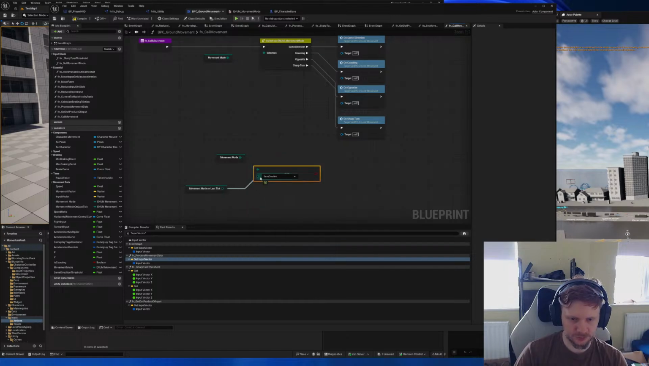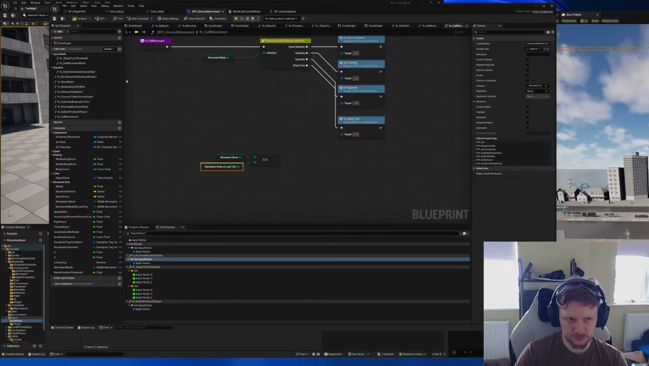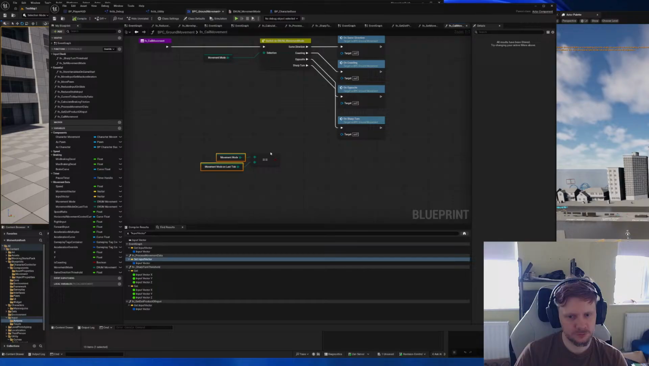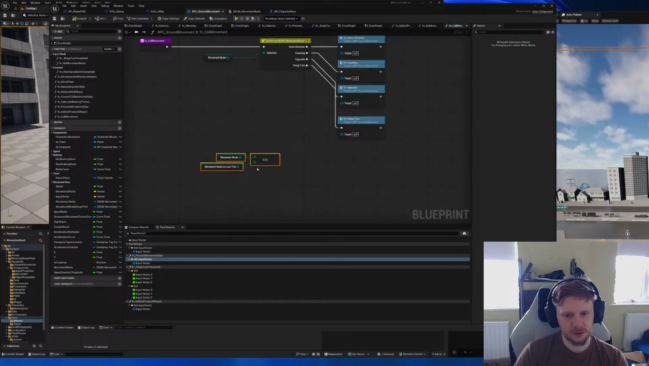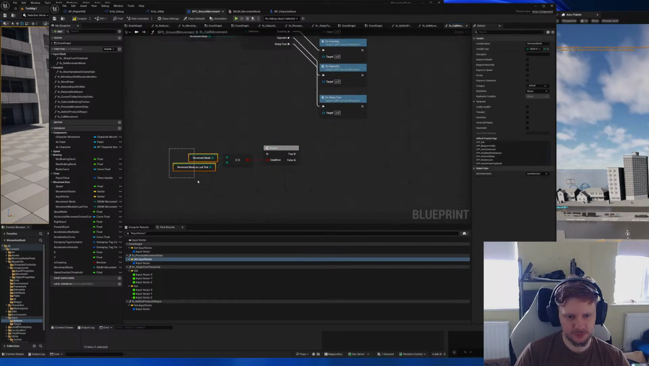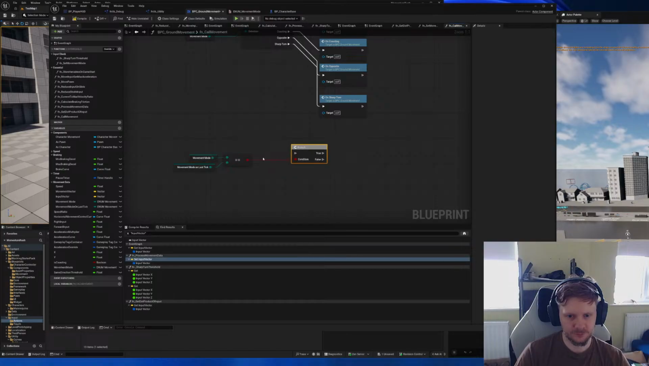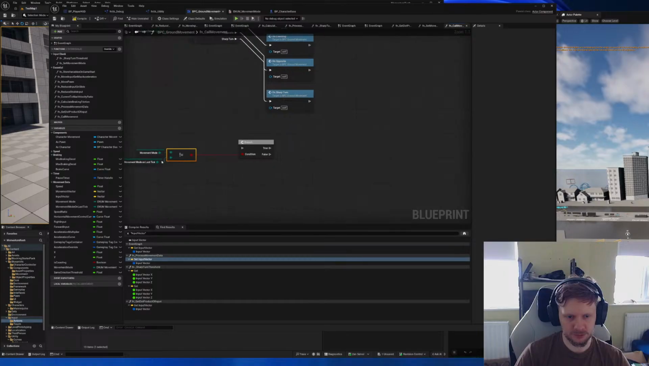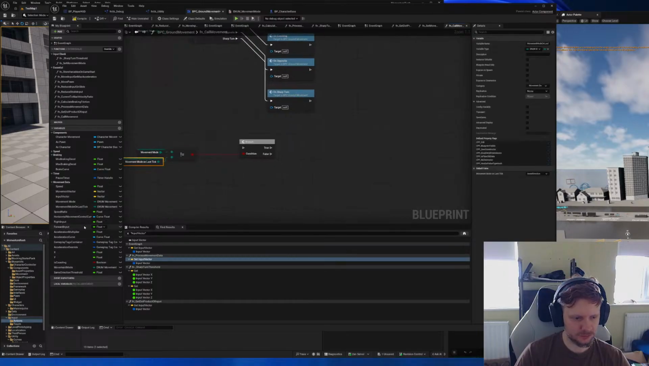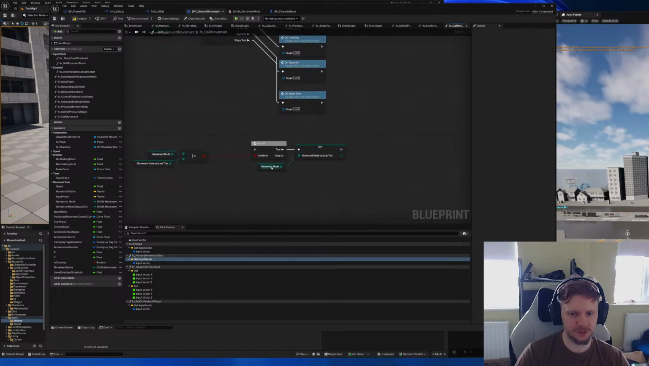Oh, it cannot start empty. Basically, I'm going to create a branch. If these values are not equal, it means one is different to the other. I'm just going to update movement on last tick to this value. Basically, it's a simple check.